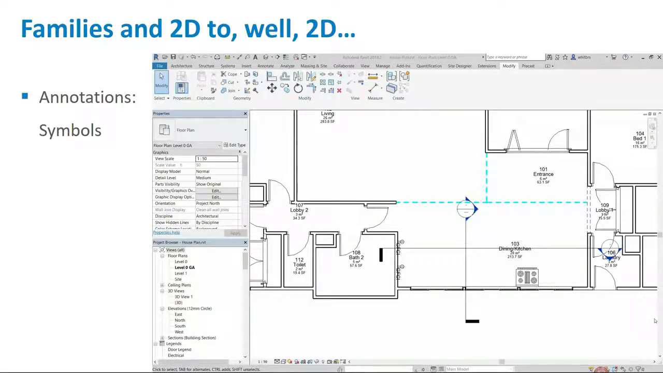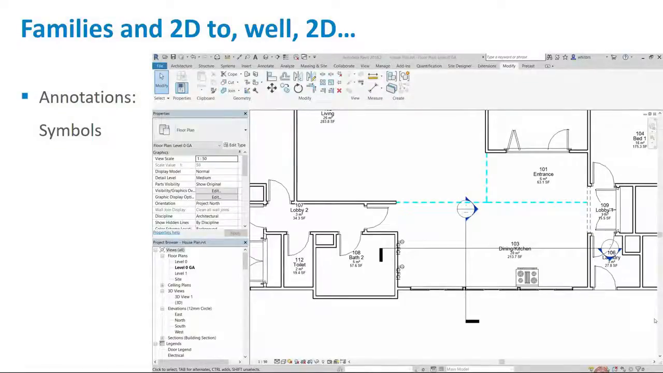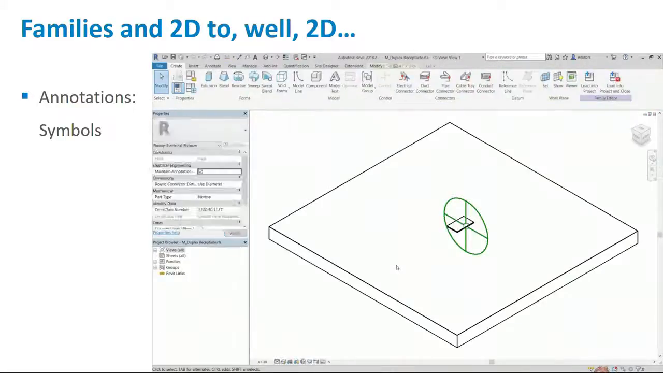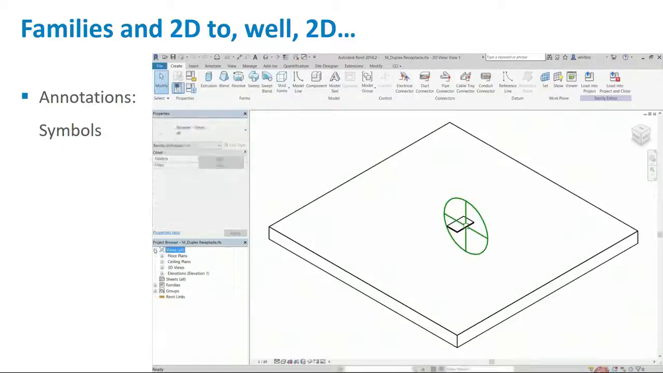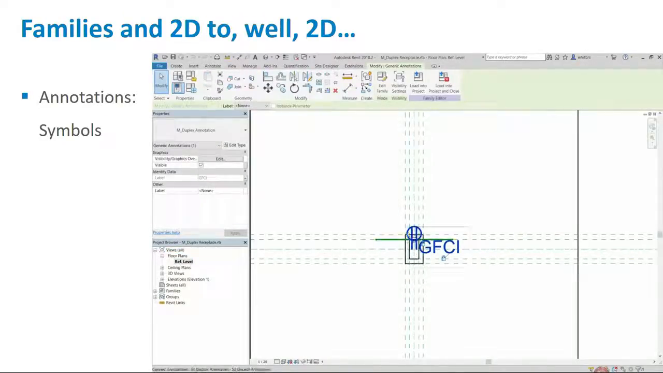So at this point, I also want to look at symbols. It's a little bit small on the screen, but you can just about see these electrical symbols. If you've got your own types of symbols that you want to use that don't fit a particular standard, and Revit does come with a whole bunch of standard symbols, what we can do is open an existing family.